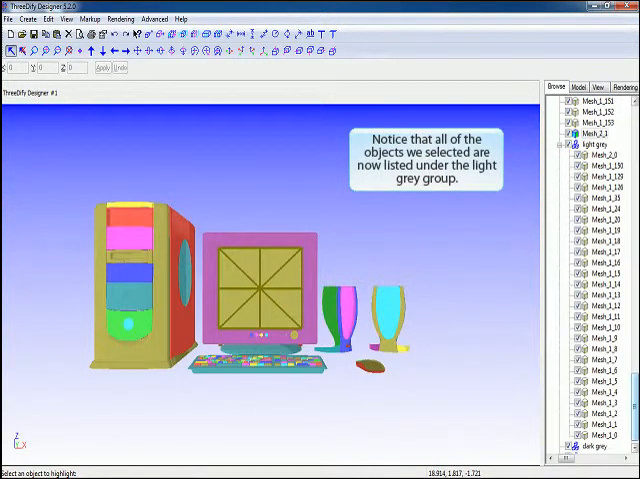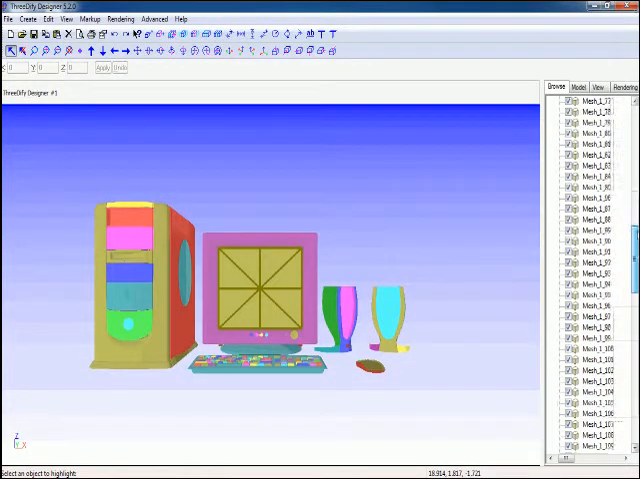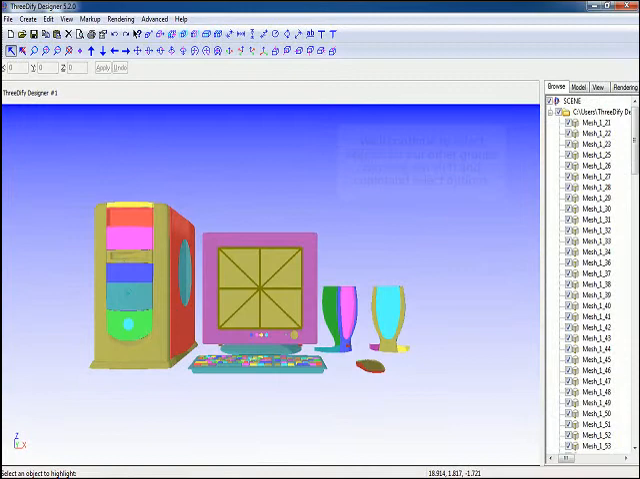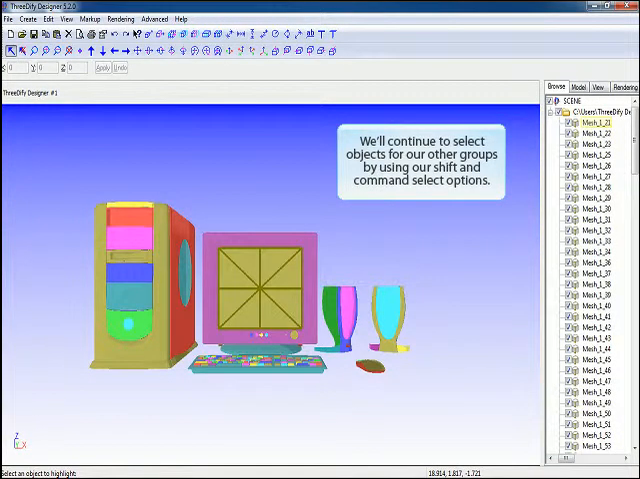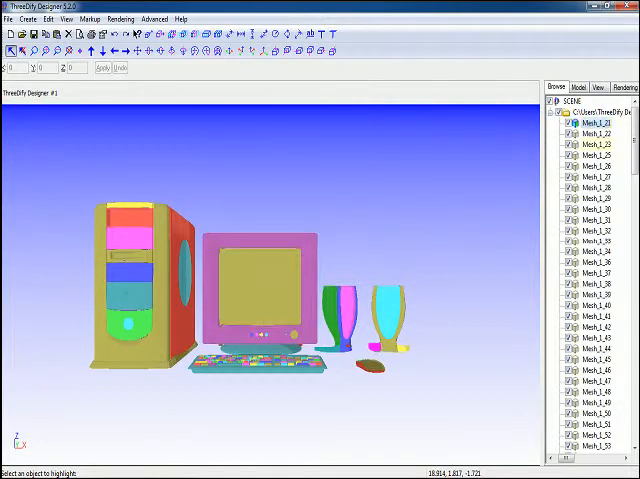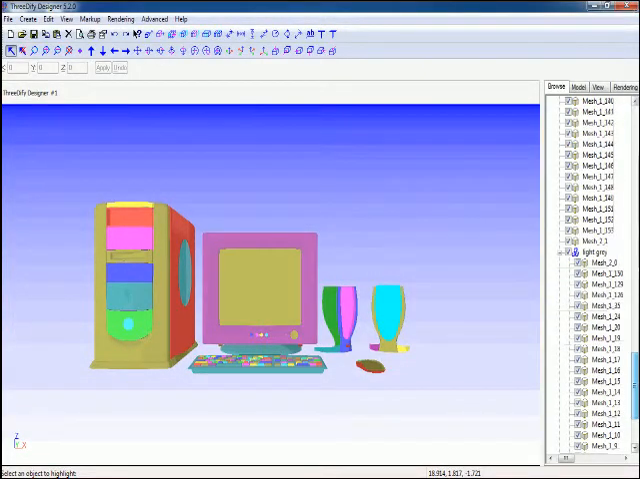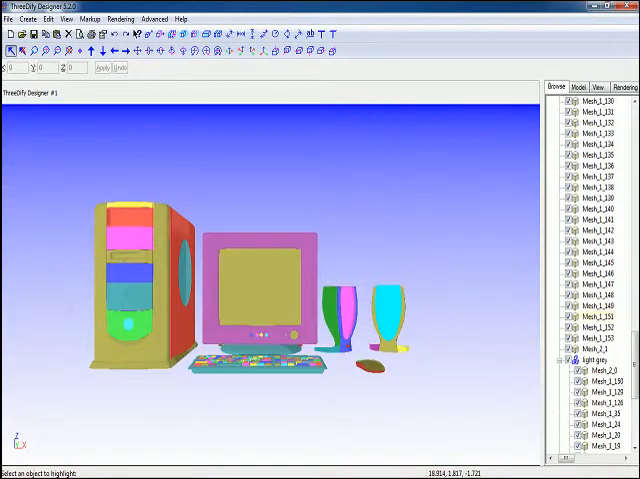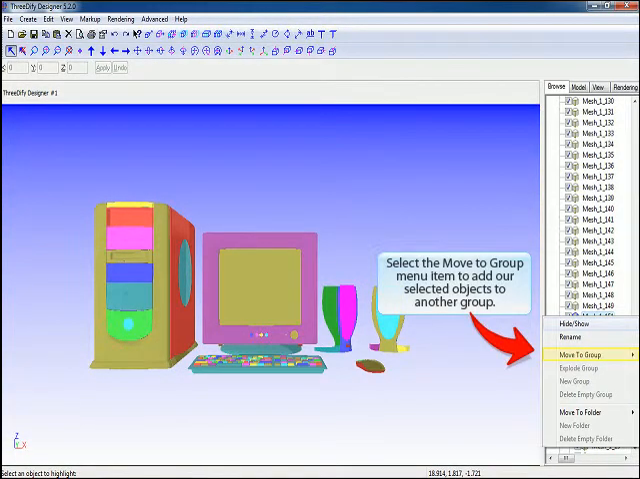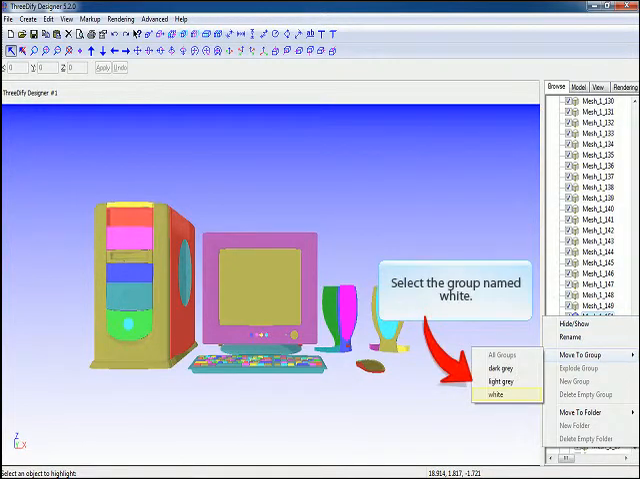Notice that all of the objects we selected are now listed under the light gray group. We'll continue to select objects for our other groups by using our Shift and Command Select options. Select the Move to Group menu item to add our selected objects to another group. Select the group named White.